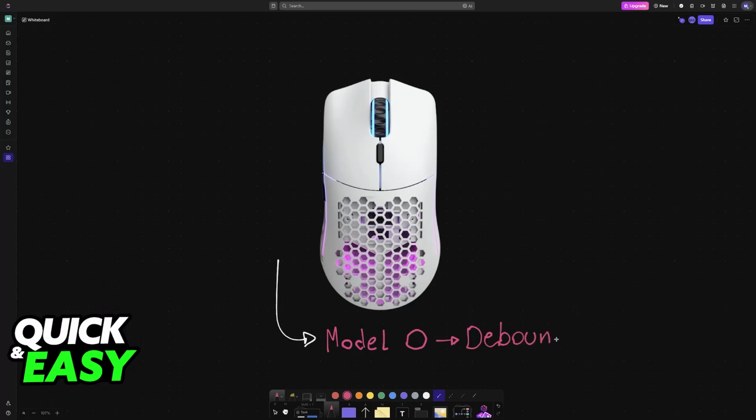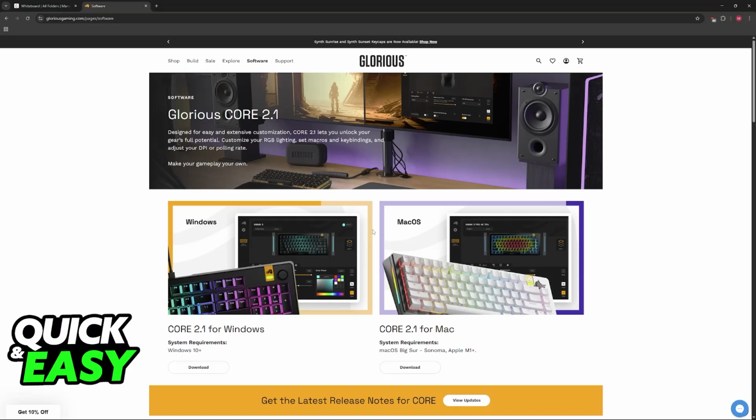Unlike most brands like Razer, Logitech, HyperX, they actually give users the option to change the debounce time. All that you have to do in order to change this is to download their software. So sadly, you will have to download their software in order to change the debounce time.